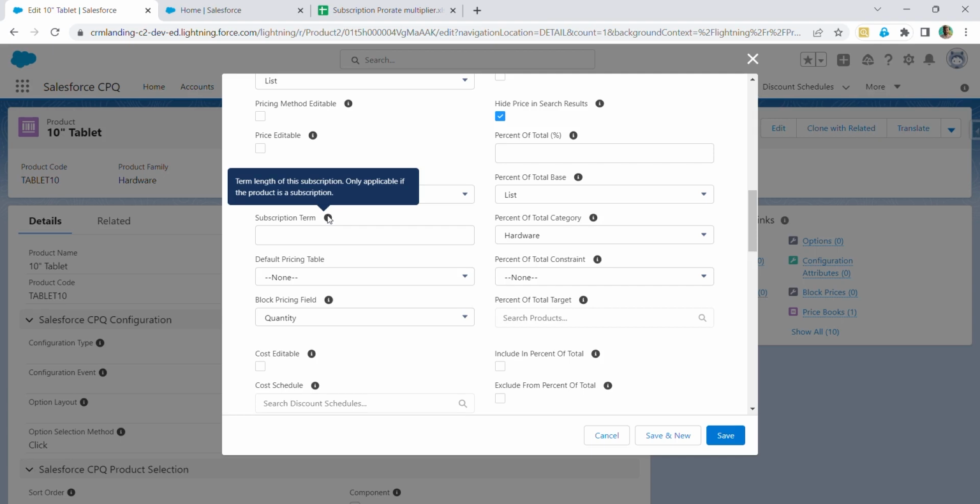First of all, you should know, and it's common sense as well, that the term length of this subscription is only applicable if the product is a subscription itself. If the product is an asset, the subscription term is of no use. If it is an asset, you buy it and then you don't have to think about paying it again. But if it's a subscription, then only you pay, and then only it will have this unit as subscription term. So let's learn what a subscription term is and how we can implement this.